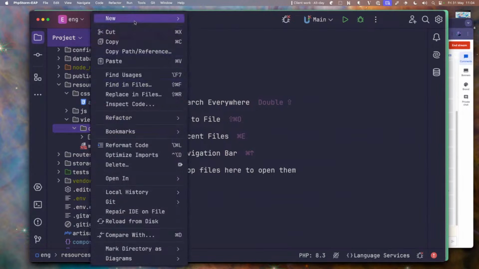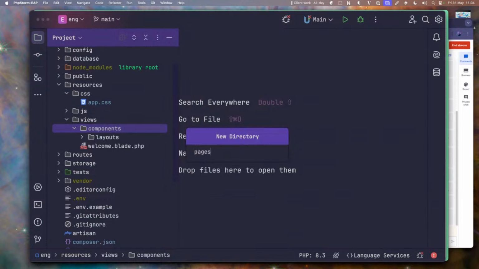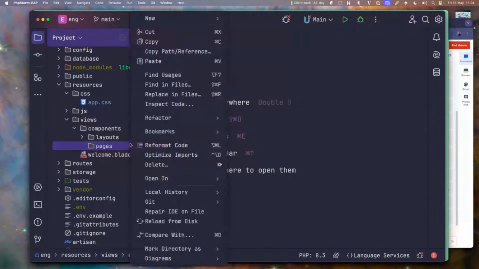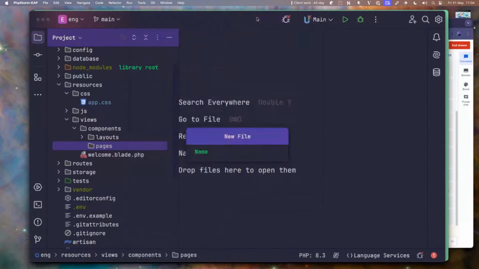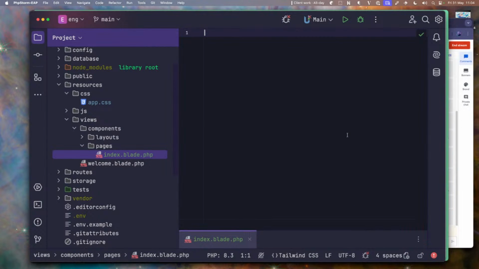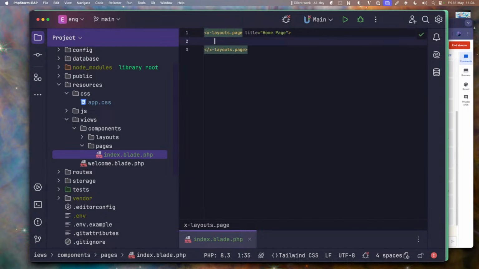Next up, we're going to want pages. So we're going to say pages inside here. This is similar to the way Folio works, I think, but I don't install Folio. I just organize in a similar way. So this is going to say x-layouts.page. Title is homepage and test.